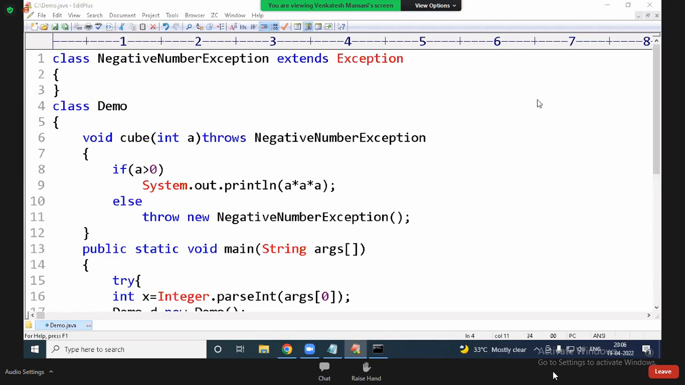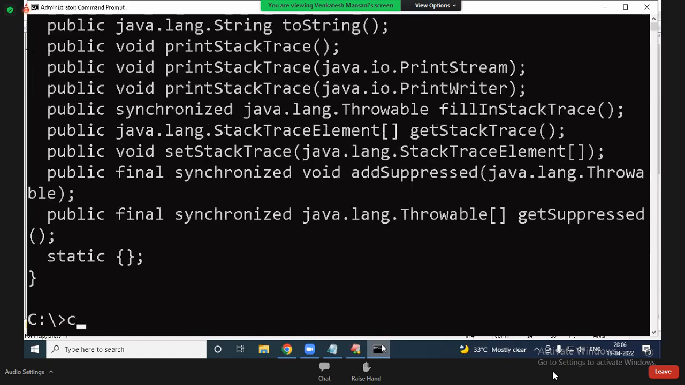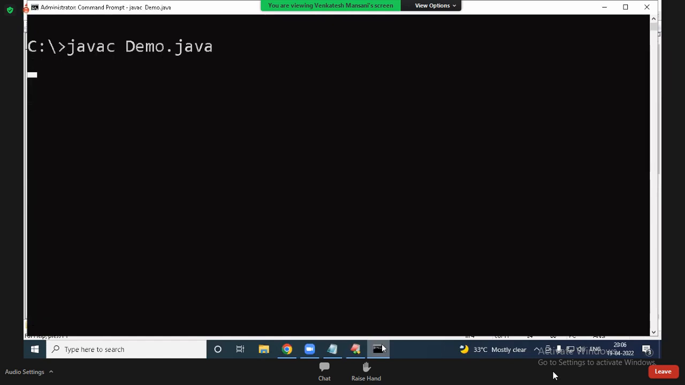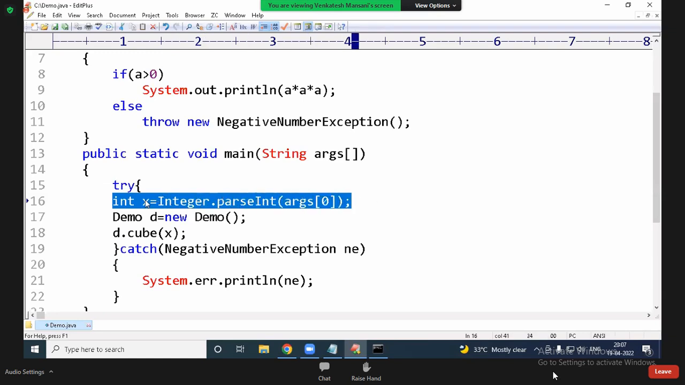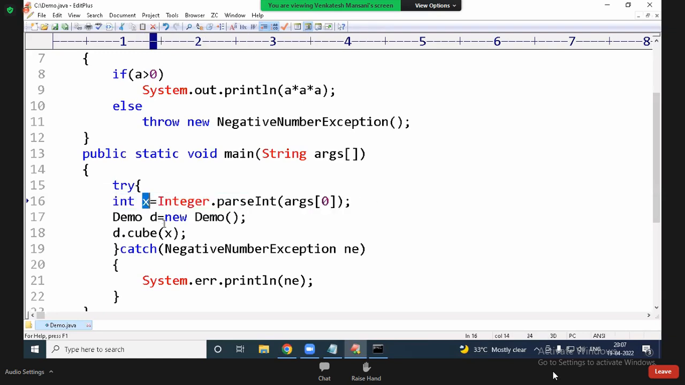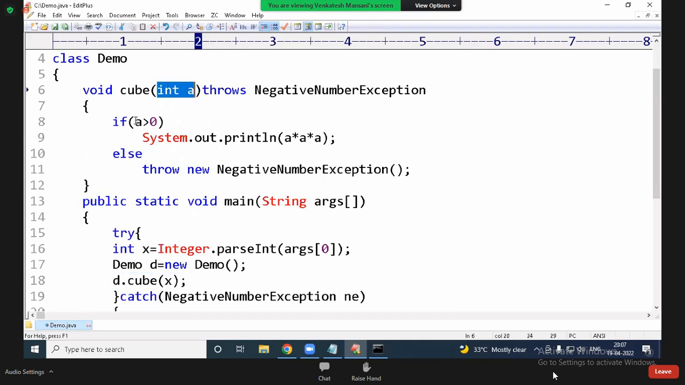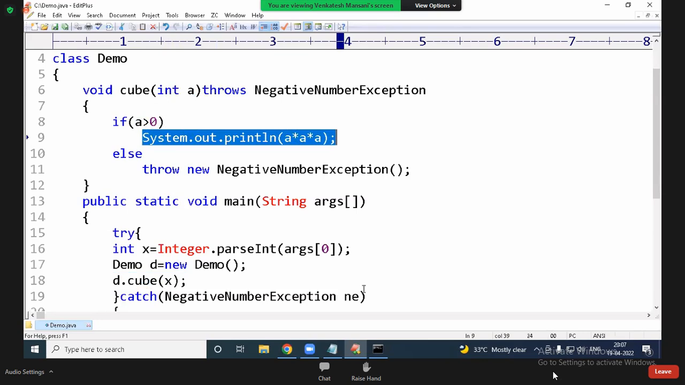Once again you see compilation, execution. Java Demo 5. First 5 received here. Okay. 5 received. Extracted from that array, now converted into integer. 5 will be stored in x. Demo class object created, that object referred by d. With that, cube method called, 5 passed. 5 received here. 5 greater than 0, true. 125 printed.